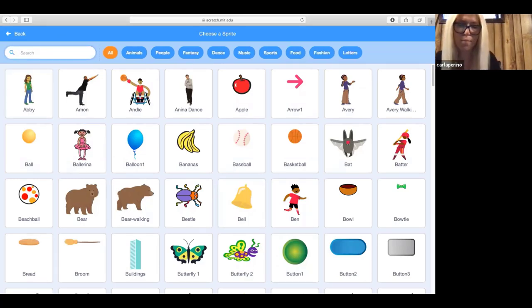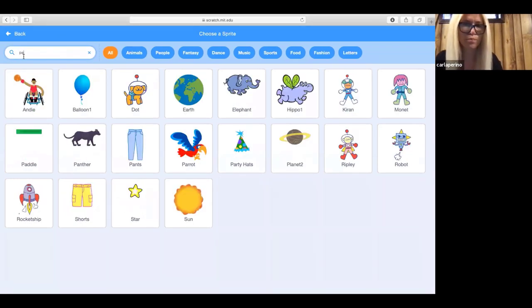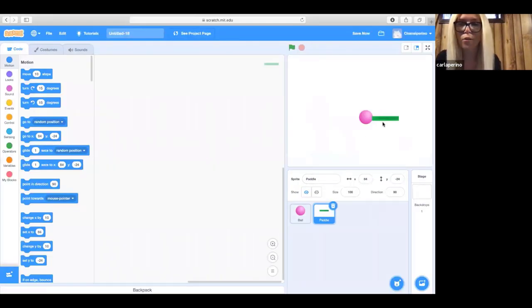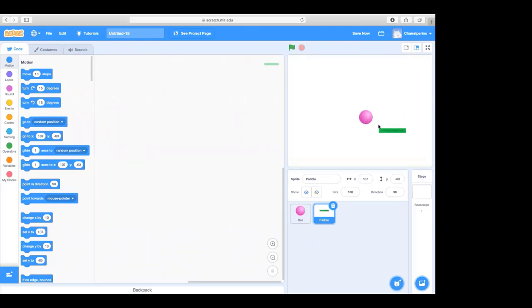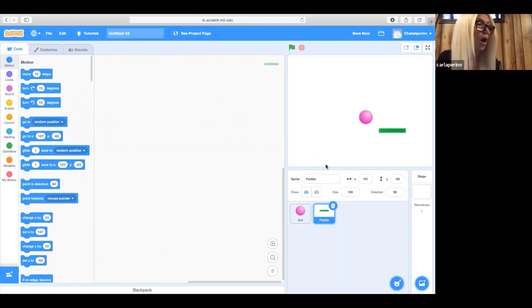I'm going to see if I'm able to write the word paddle. Yes, and it is going to give me that paddle option. So we do have that paddle and we do have that ball. All right, guys. So now that we have the paddle and the ball, we are going to go to the next part.